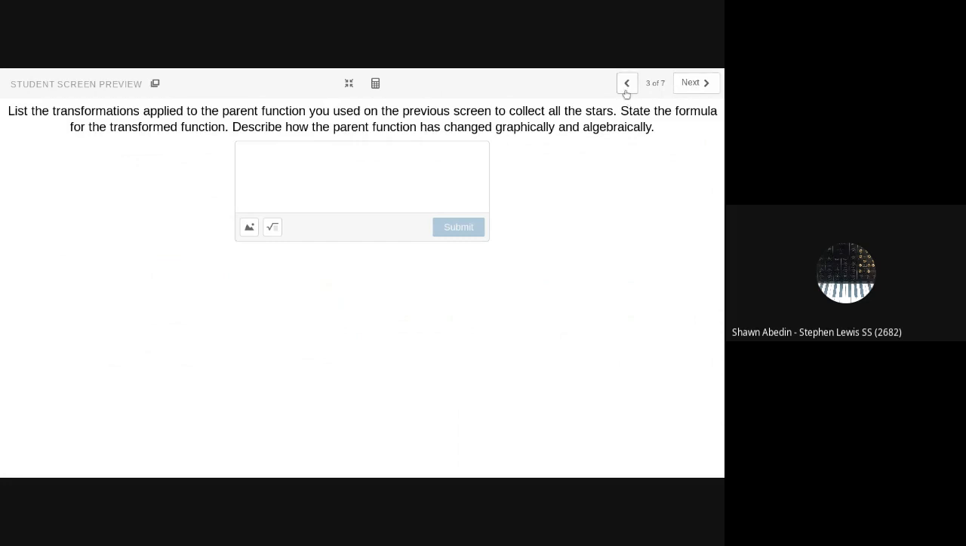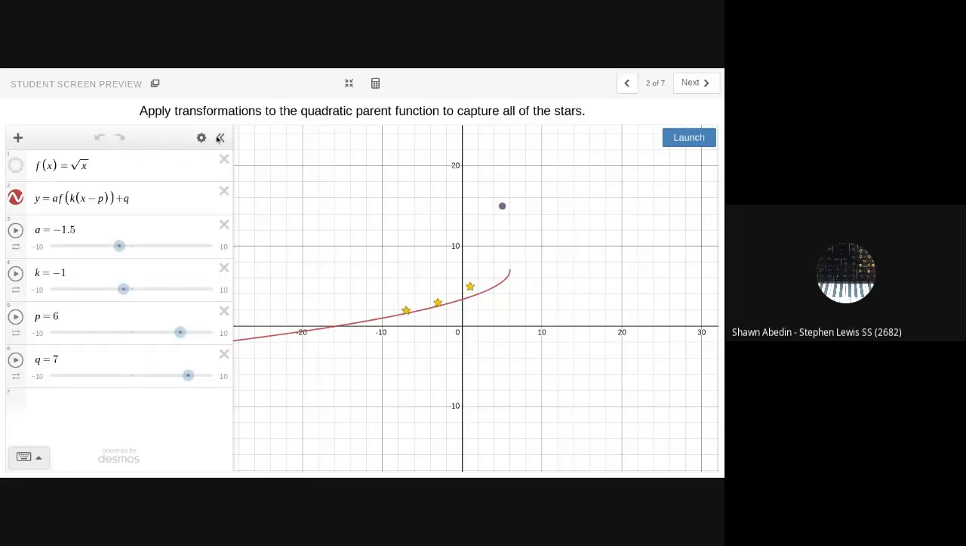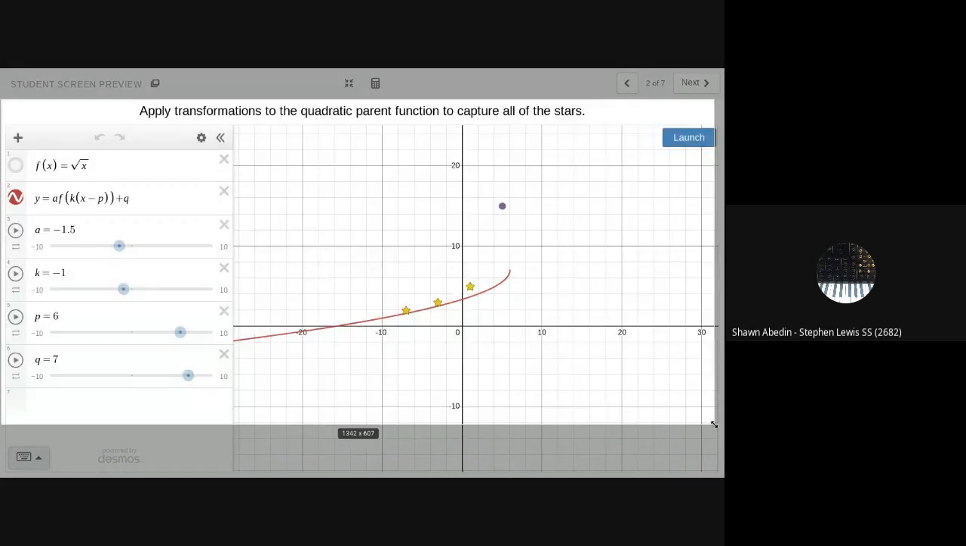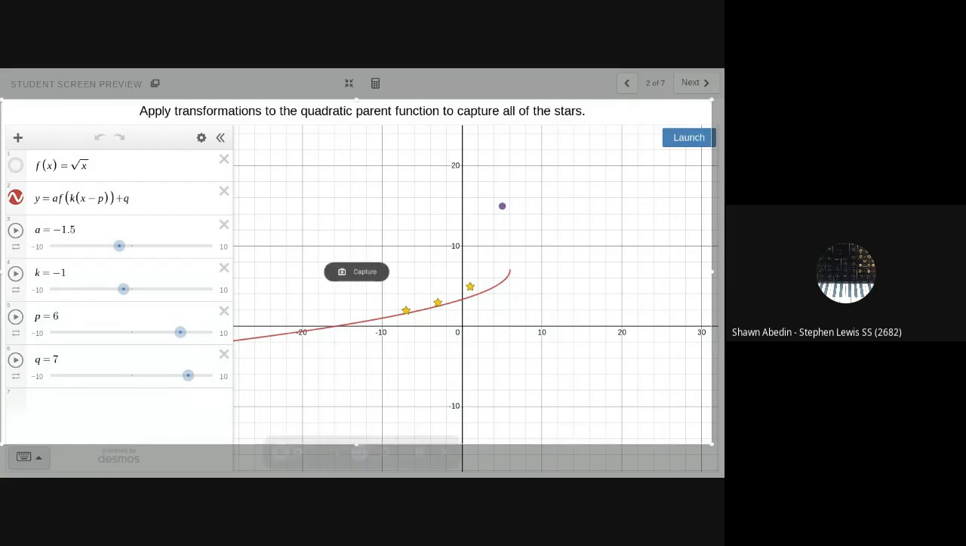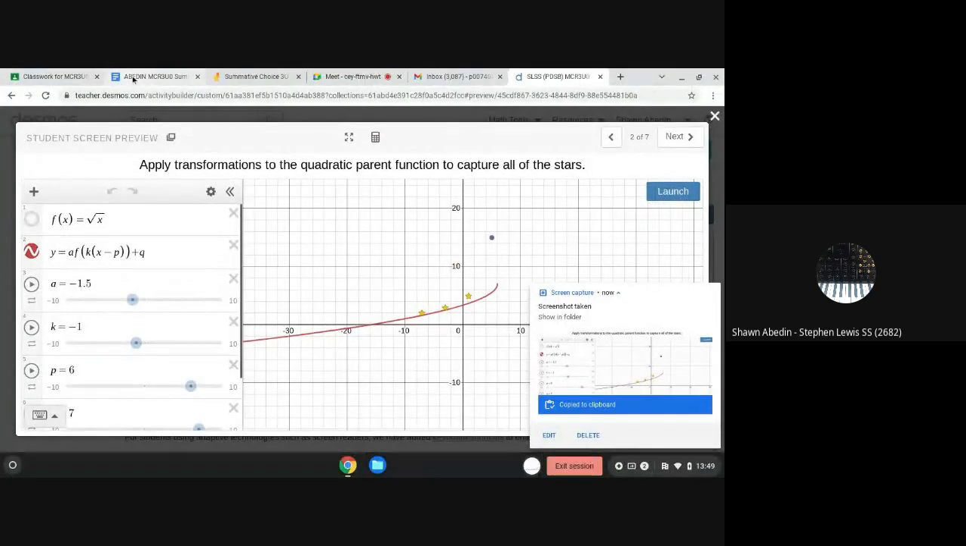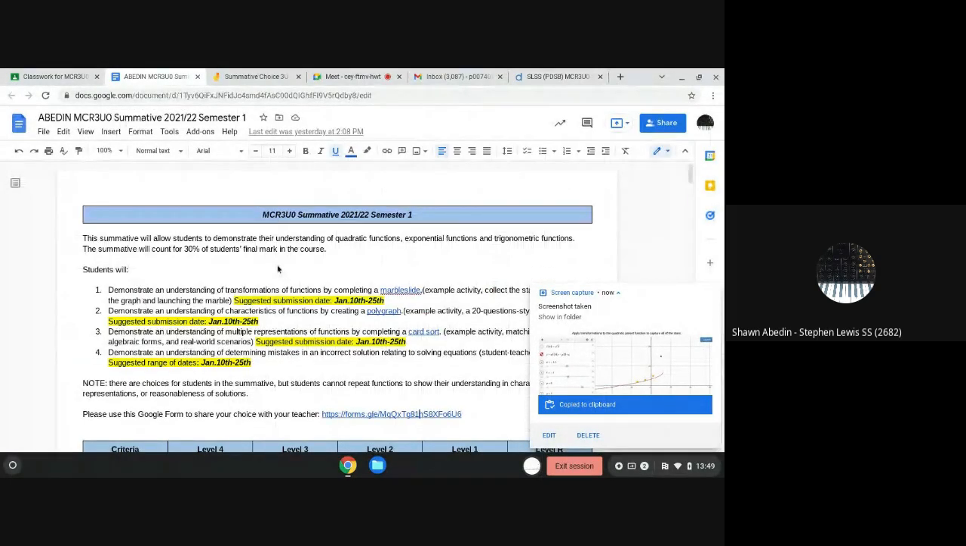So just to be clear, I know that this says quadratic. I did use the square root function just to show you the sliders, or mousing in to change the a, k, p, q values. And then what you would probably want to do is take a screenshot, okay? I'm using a Chromebook here, and I'm going to take a screenshot. And you want to be able to actually put that into your doc.